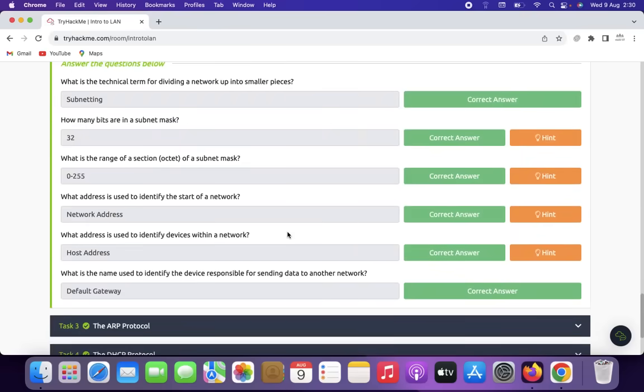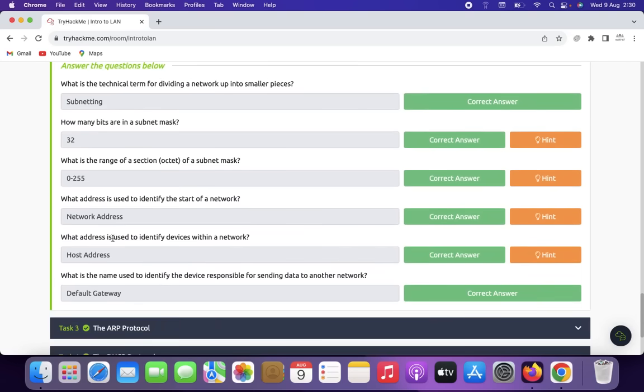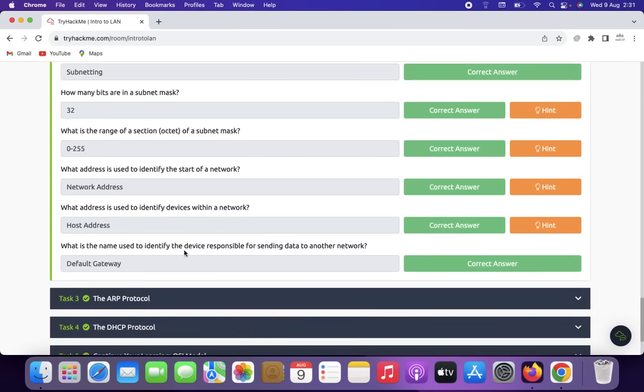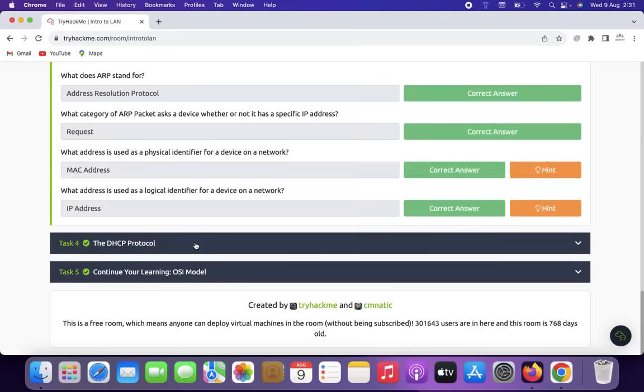So we can go through this. What is the technical term for dividing a network into smaller pieces? Subnetting. How many bits is a subnet mask? 32. What is the range of each octet in the subnet mask? 0 to 255. What address is used to identify the start of a network? Network address. What address is used to identify devices within the network? Host address. What is the name of the device responsible for sending data to another network? Default gateway.